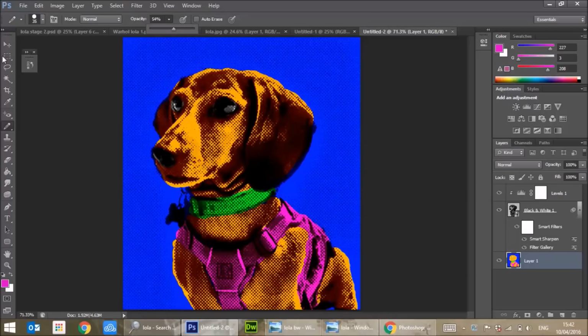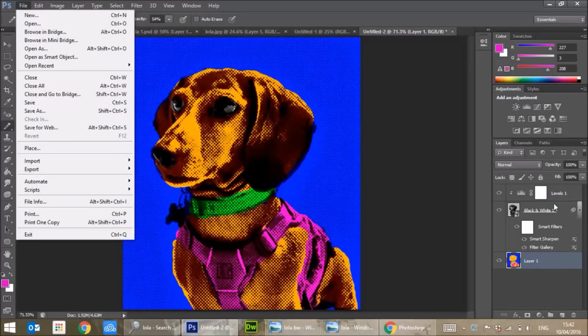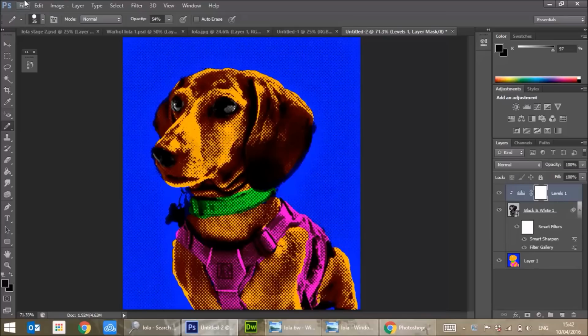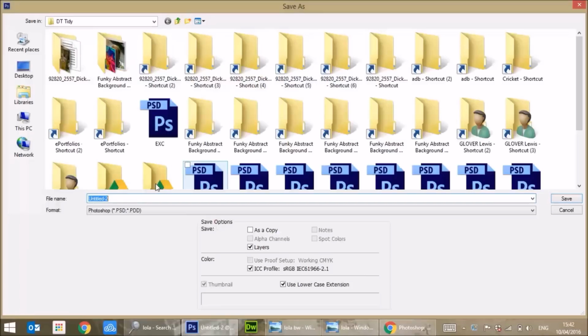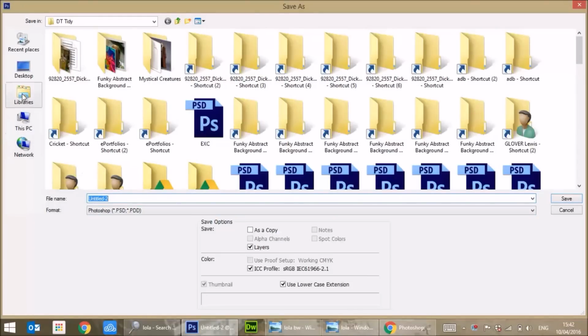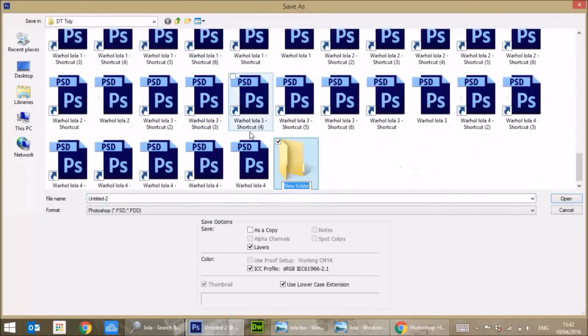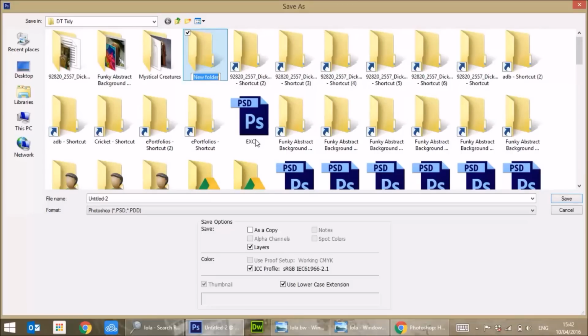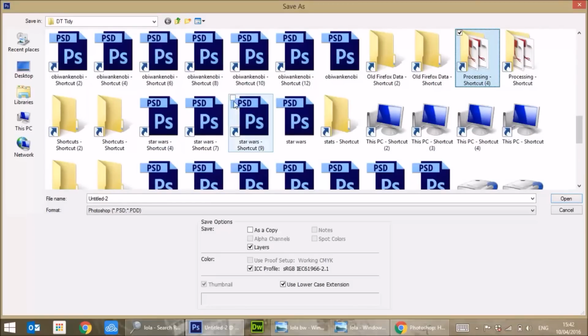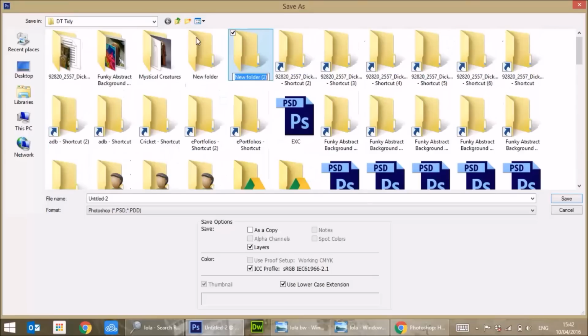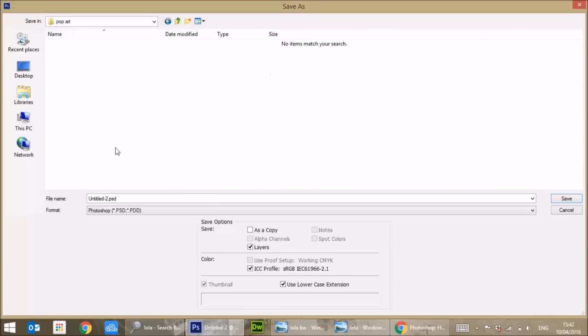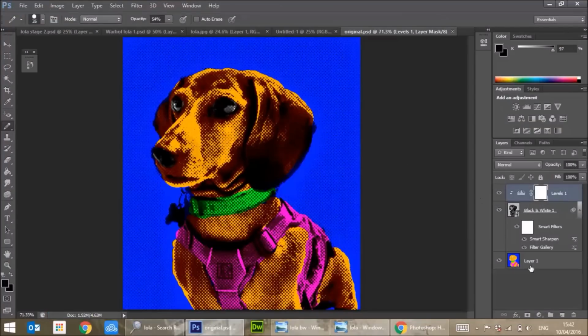Okay, once you've finished one picture, then I want you to save a copy, just in case you want to come back to this. So save as, create a new folder called Pop Art. And I'm going to save in this folder. I'm going to say original and save it. And then I want you to flatten your image.